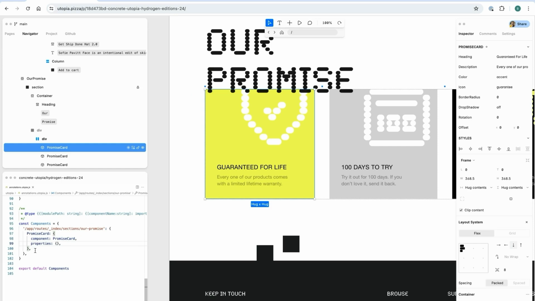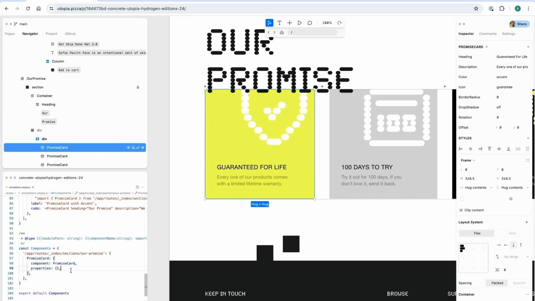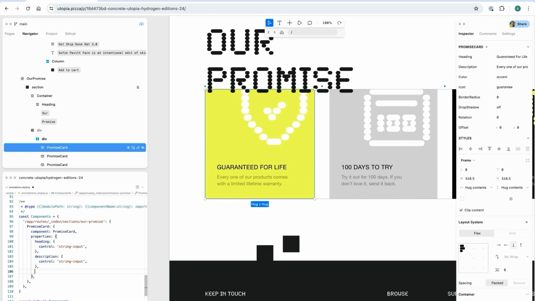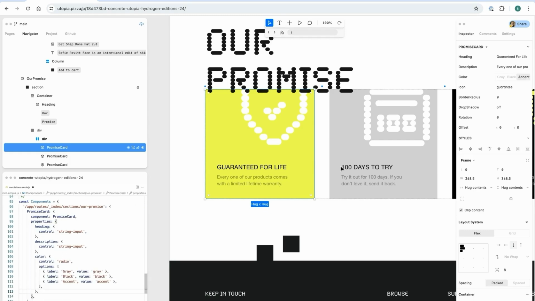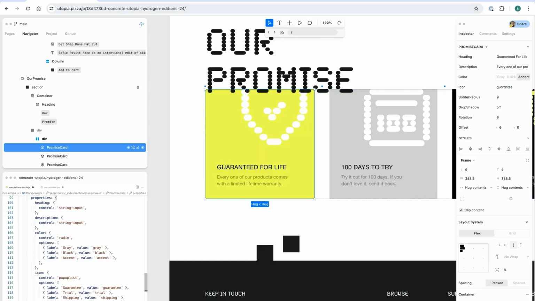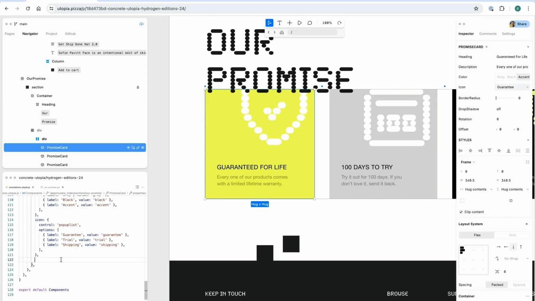As you can see, I already prepared an empty Annotations entry for promise card. First, let's fill it up with some annotations for its properties. Here, I'm going to add an annotation for the color property, which makes it a segmented control. The control for icon is going to be a pop-up list, which makes it a drop-down. For border radius, I'm gonna insert the slider control. Let's see if it works.